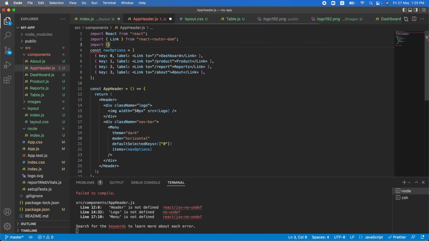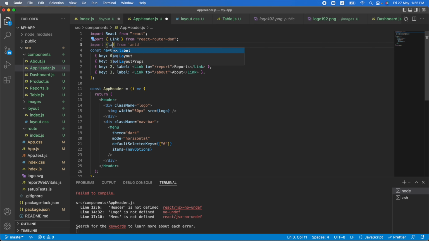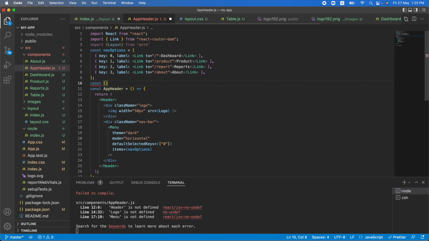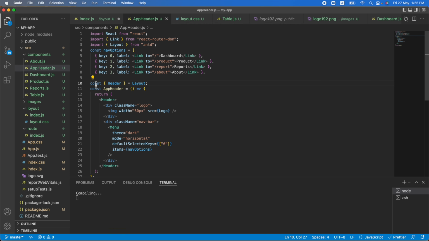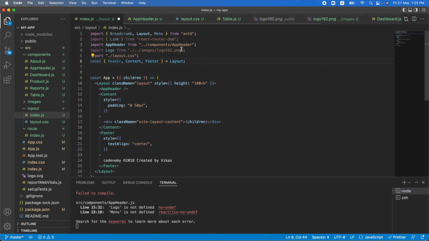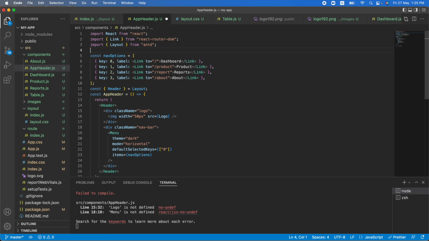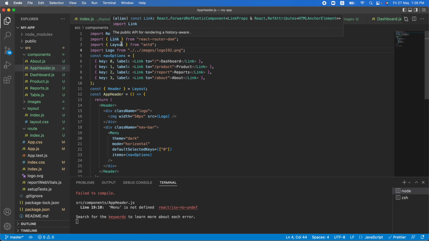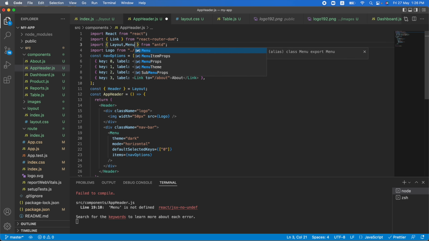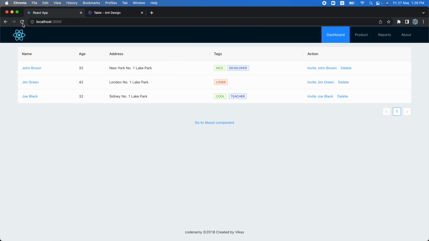Import from antd, and here I need to type layout. So basically I can write const header equal to layout. Need to define logo, so let me cut this logo from here and paste it here. Then menu, which is going to come from antd, so here menu. Now save it, and let's come back.